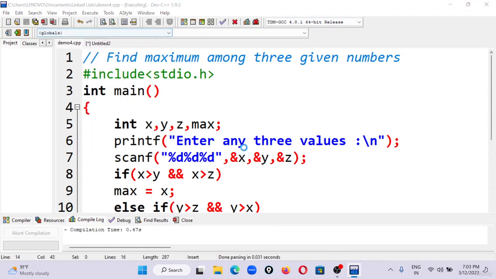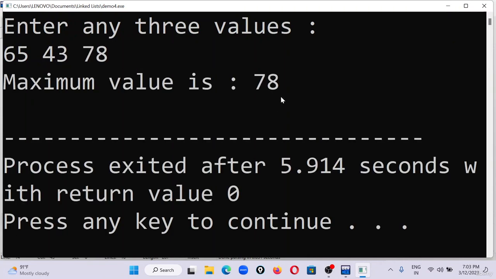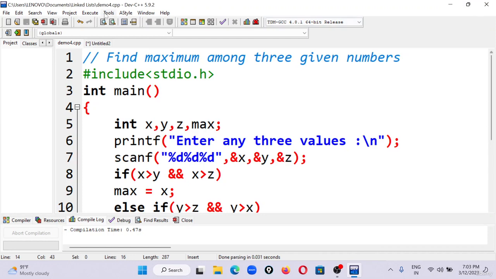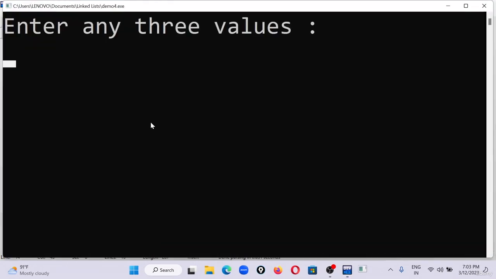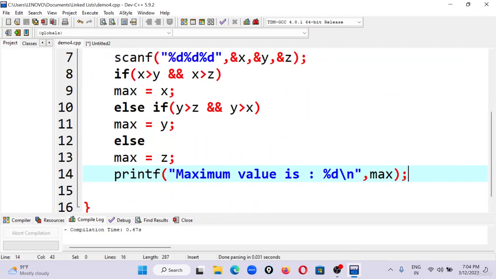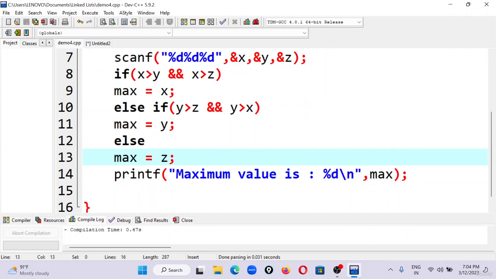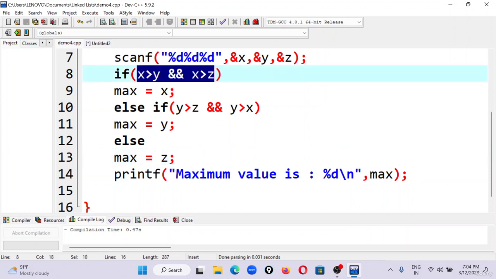Let's execute again. So this time I have given 65, 43, 78. Maximum value is 78. Okay. So similarly, I'll take 65, this time 99, and then 33. Maximum value is 99. So like this, it will always identify the maximum value, because we have implemented finding maximum value with the help of else if ladder by writing correct conditions here.